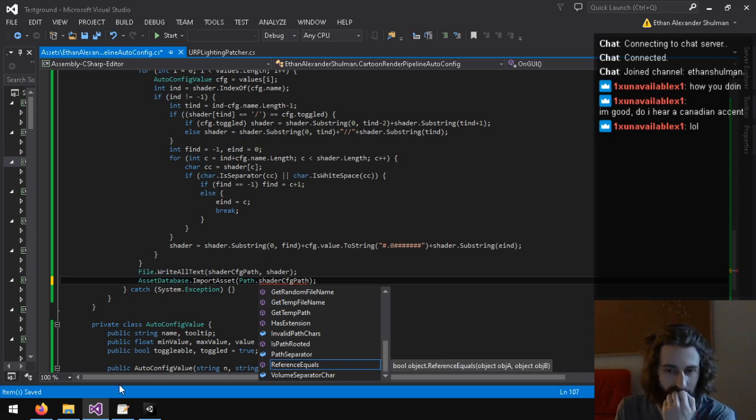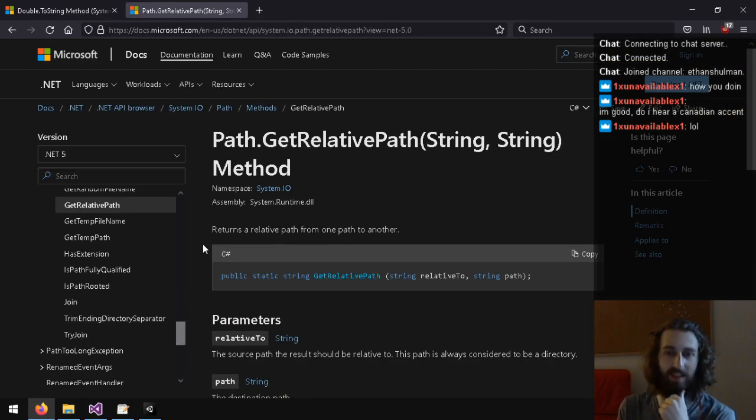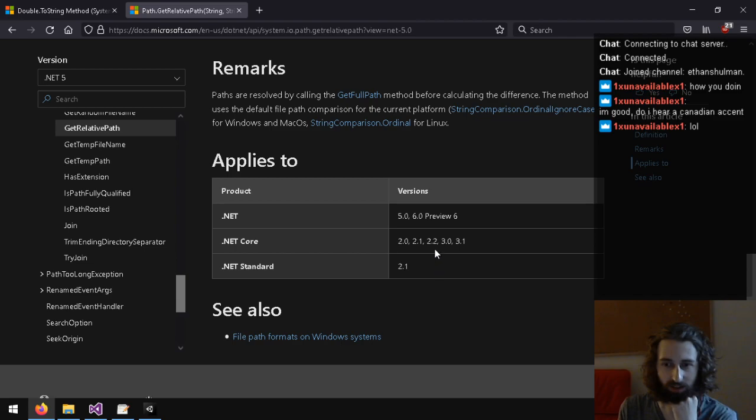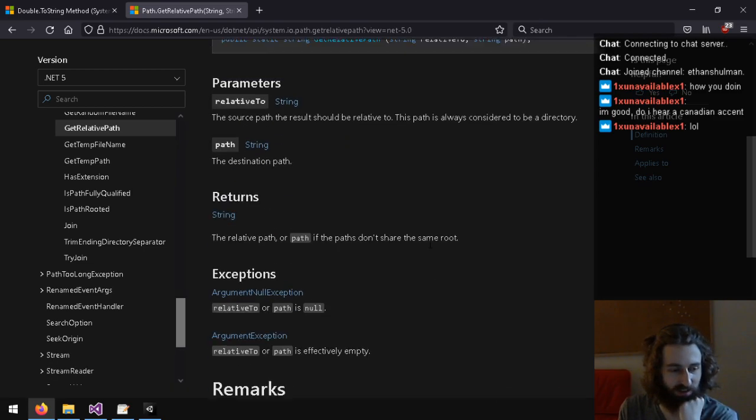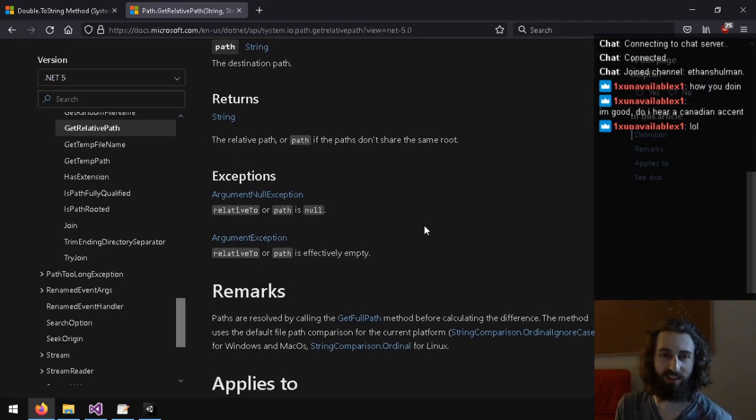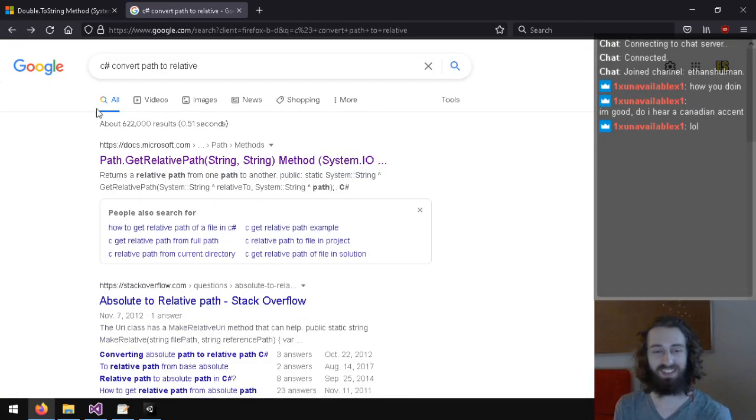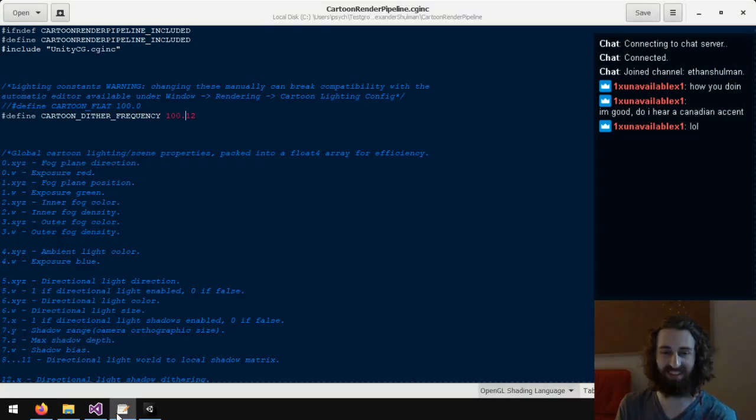Oh my god. It isn't in this version. It came out in .NET 5 and Unity only has .NET 4. That's so funny after me just saying how much I love C#. Boy.